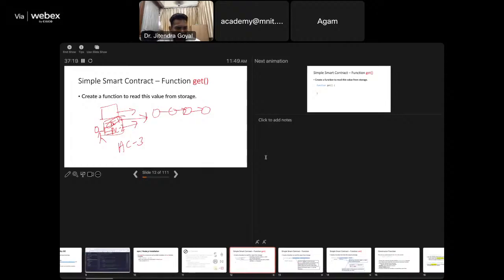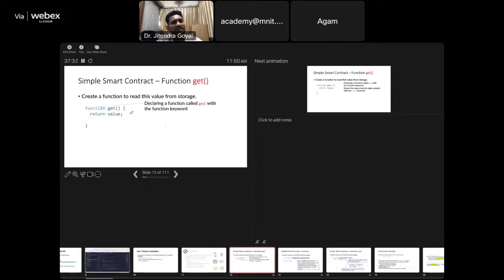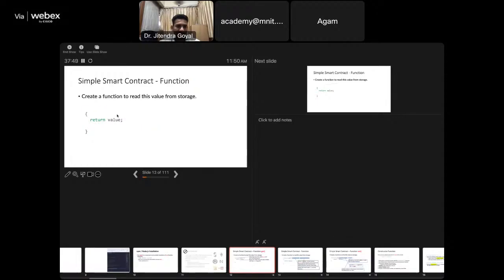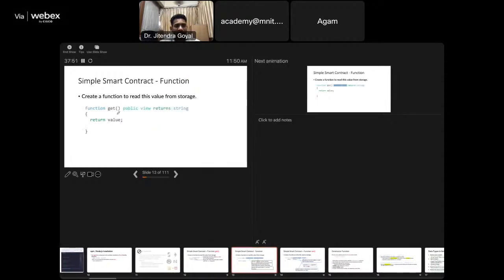Okay. I think I have to erase each and every slide. So I am creating a get function here. The function name is get, and it returns the value. We are setting two types of functions here, the get function and the set function, as we discussed in the example. The get function returns the value, and the return keyword is used to return the value here.